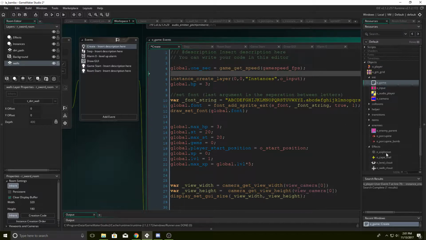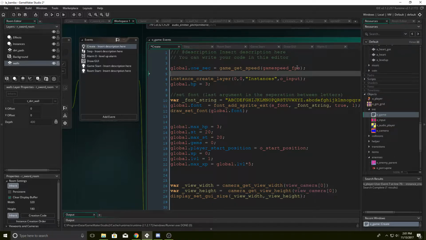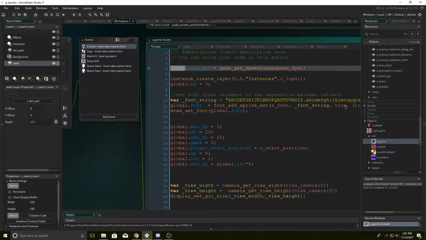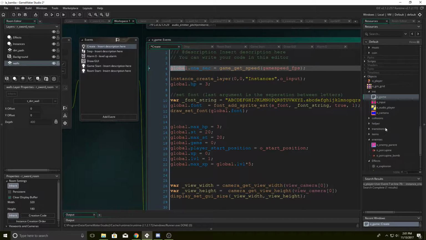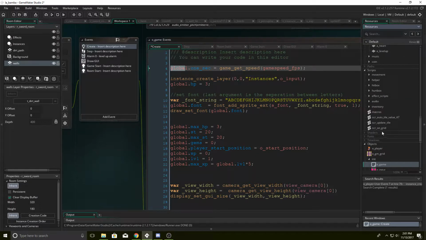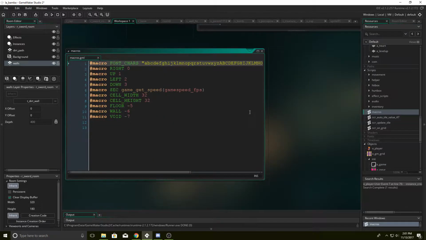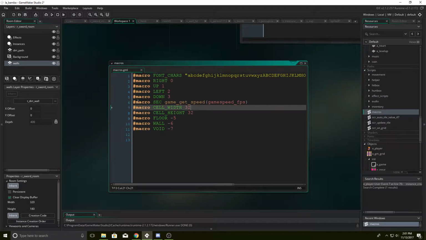Actually, here's a really pro tip for GameMaker Studio. This is very long to write, and this is still very long to write because you still have to write the global. This is very annoying, and it takes a lot of time because you refer to 2 seconds a lot in GameMaker. So one of the things that I found out that saves 10 years worth of time is going to be this. Create a new script. Create script. Go to macros, and then write this exactly as it's done. Hashtag macro sec game get speed, and then in parentheses game speed underscore FPS.